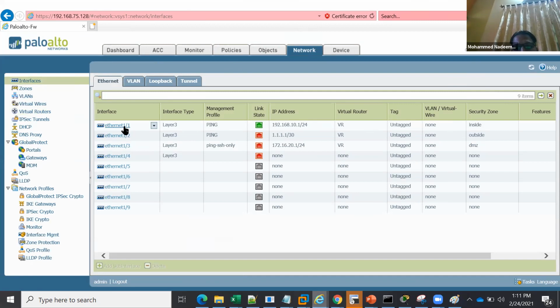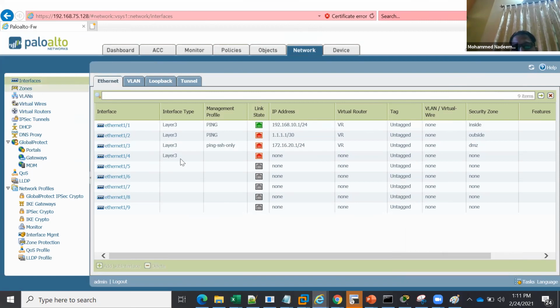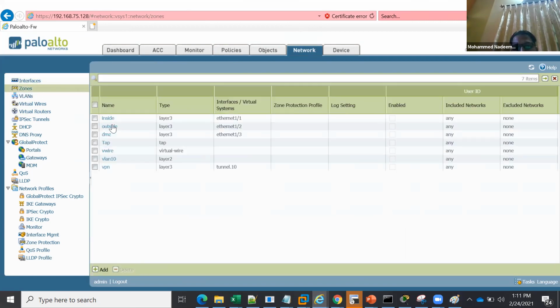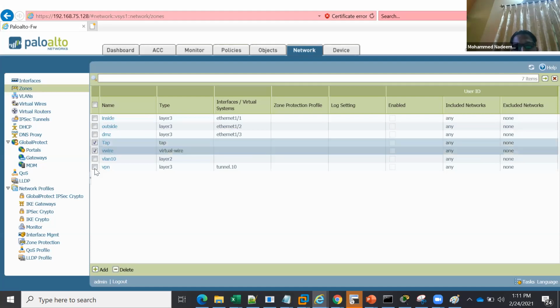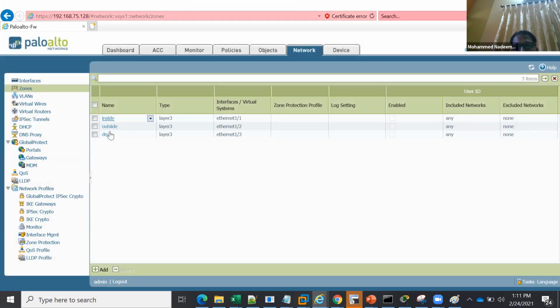So the inside, let's compare that inside and zones. Okay, we configured three zones: inside, outside, DMZ. So let me remove these zones. It is not required for now. It is just to avoid any confusion. So we have three zones: inside, outside, DMZ.